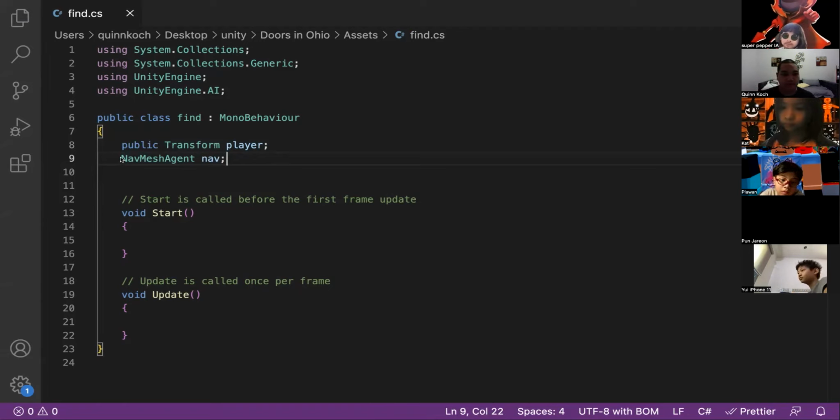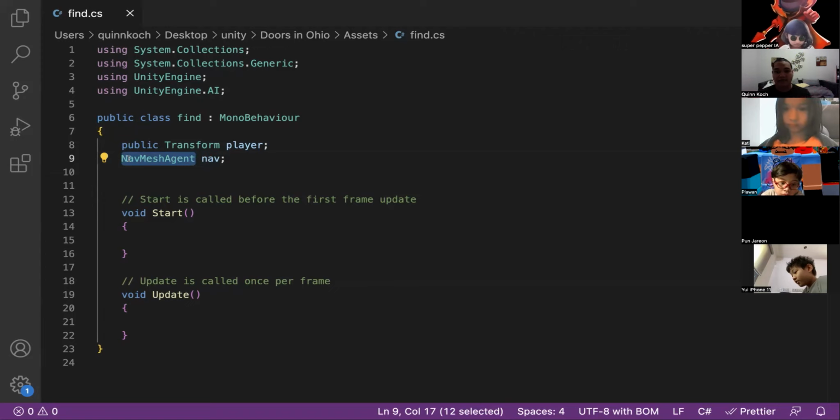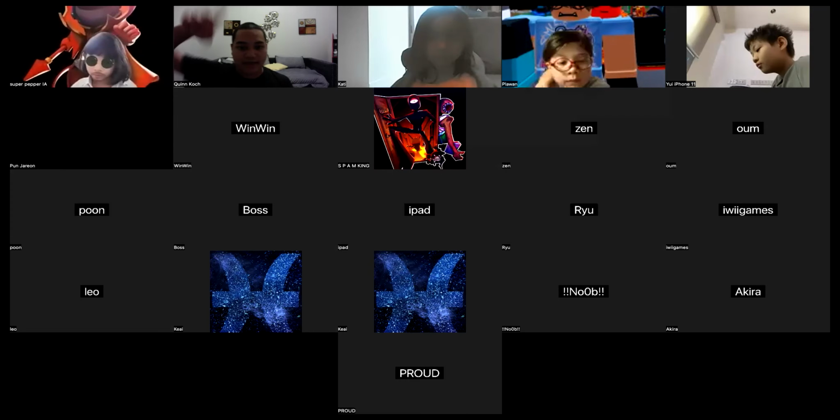There we go. Nav mesh agent, then NAV. NAV is just the name of the variable. The type is a nav mesh agent. You know, we have like int or like var nav. This is our int nav. This is a nav mesh agent variable. All right, I'm going to stop my share. Katie, share screen.